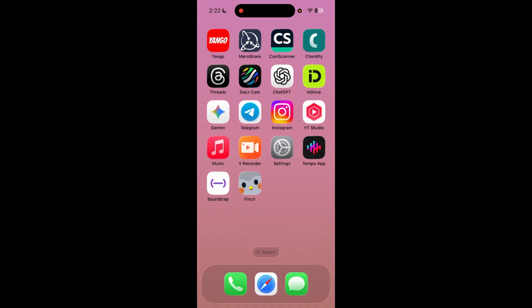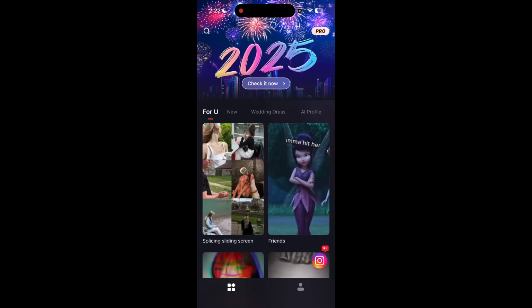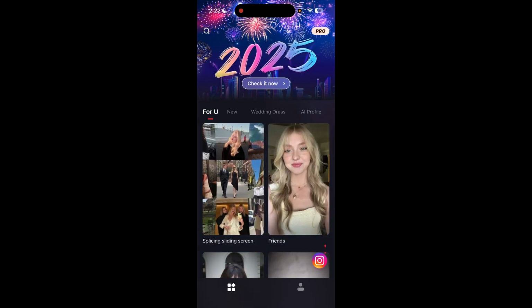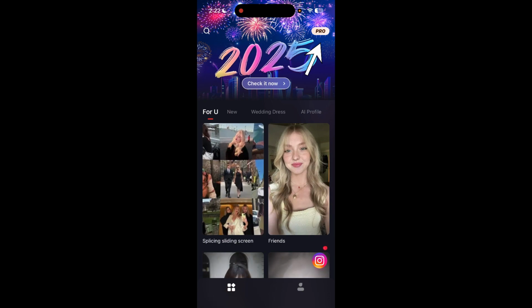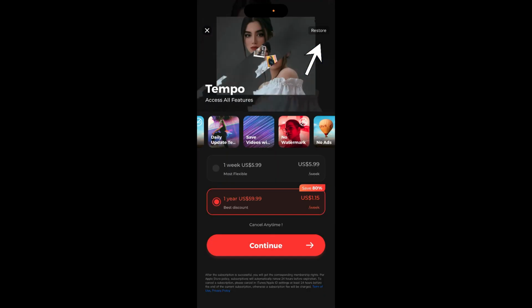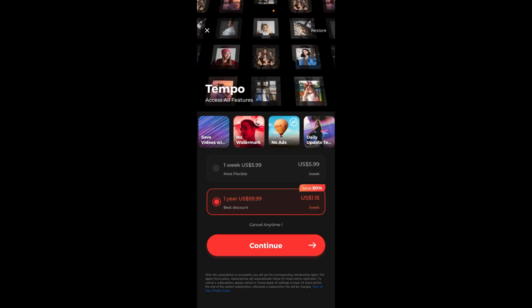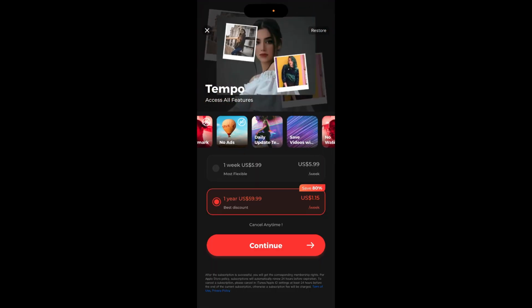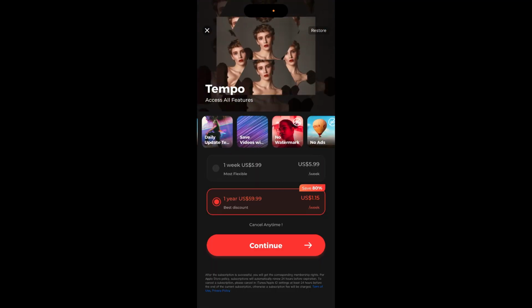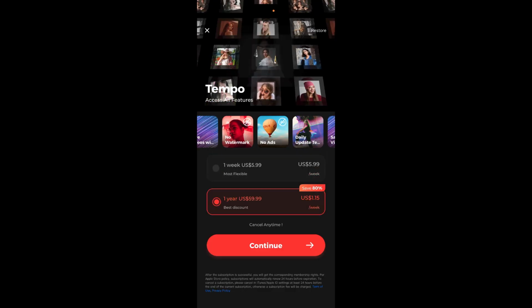First, you need to open the Tempo app on your phone and make sure you are logged into your account. And over here from the home screen for the project, you can look for the upgrade. In the top right corner, we can see there's a Pro icon. Select the Pro icon, and on the Tempo Pro page, you'll see available subscription options such as monthly, annually, lifetime, weekly.